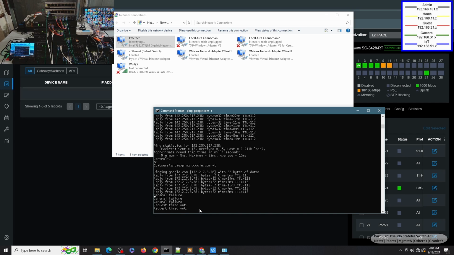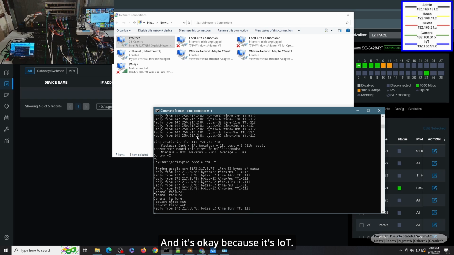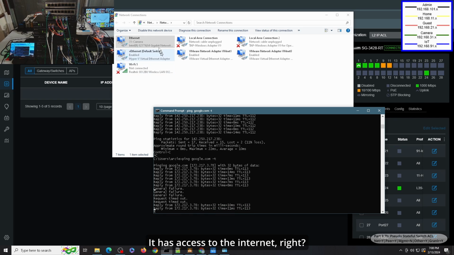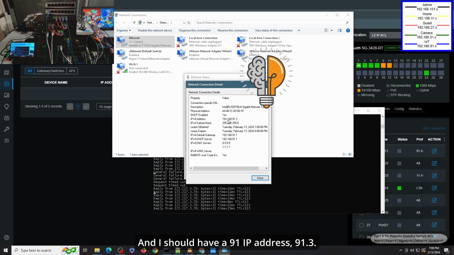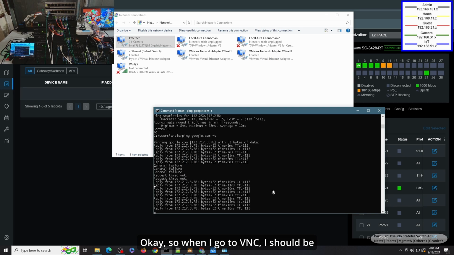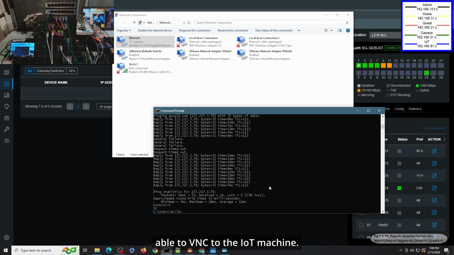First timed out. Come on. Okay, I can ping google.com, and it's okay because it's IoT. It has access to the internet, right? And I should have a 91 IP address, 91.3. So when I go to VNC, I should be able to VNC to the IoT machine.